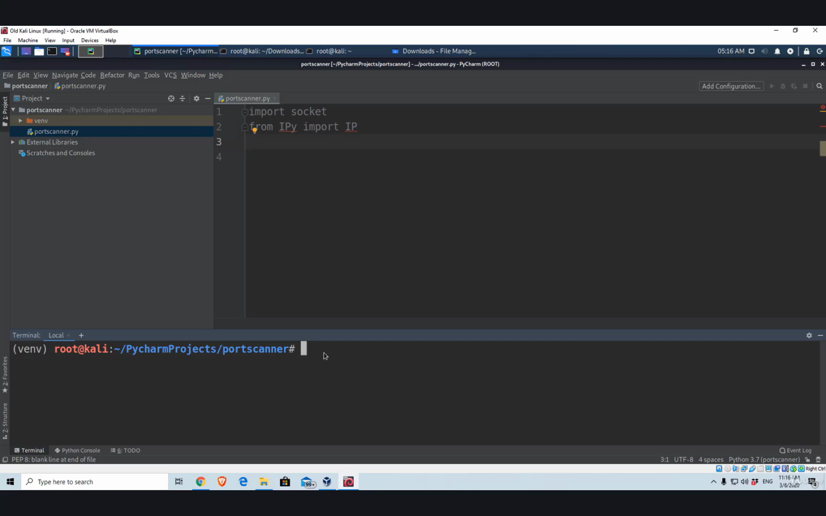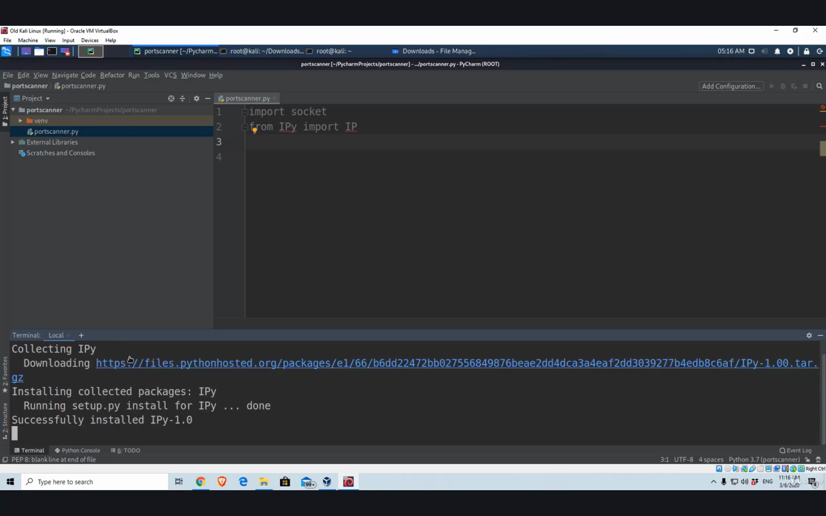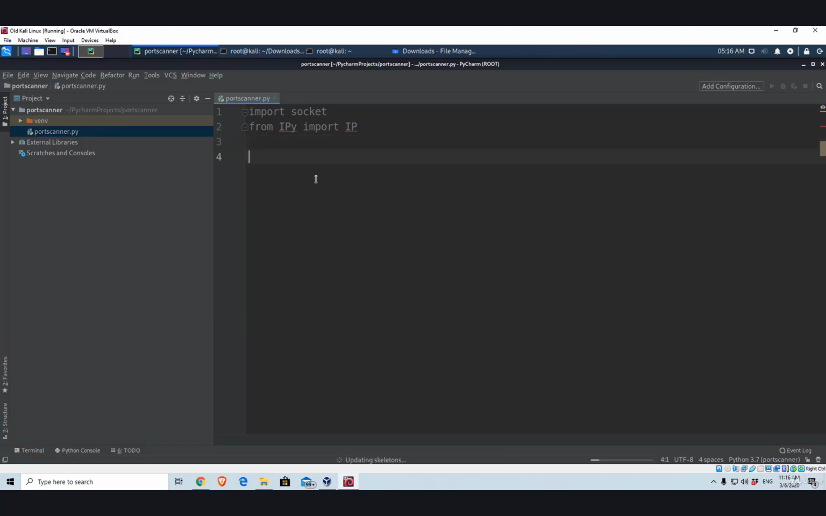So right here, if we type the same command, which is pip3 install, and then IPY, press enter, you can see that right now it is successfully downloading it, and it has downloaded it inside of our virtual environment. Right now, if we lower this, go right here, you can see that this is no longer red underlined, and now we have both of our libraries ready to use.